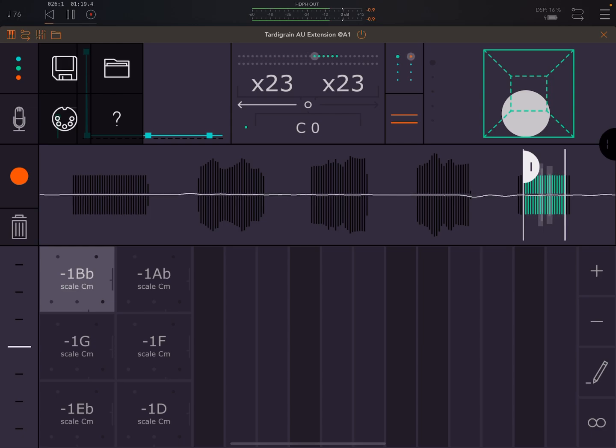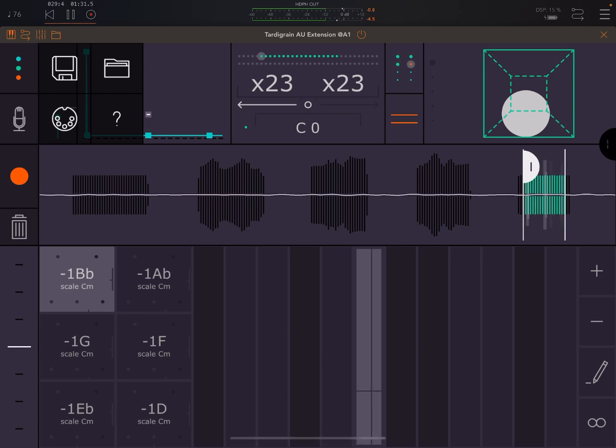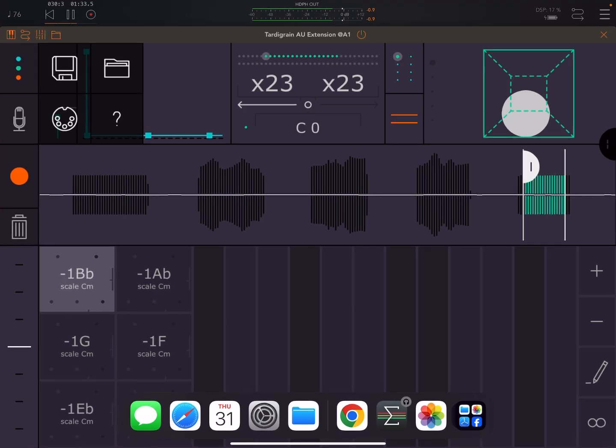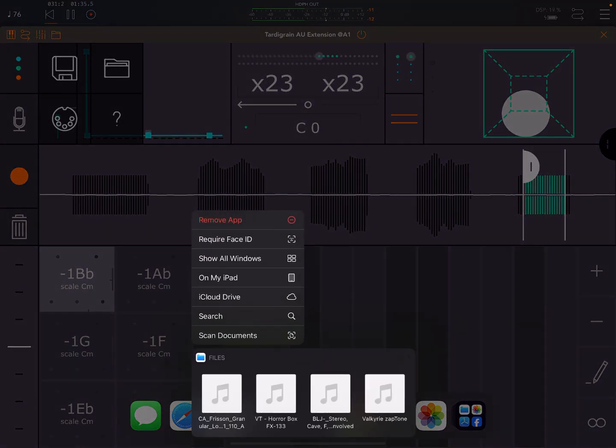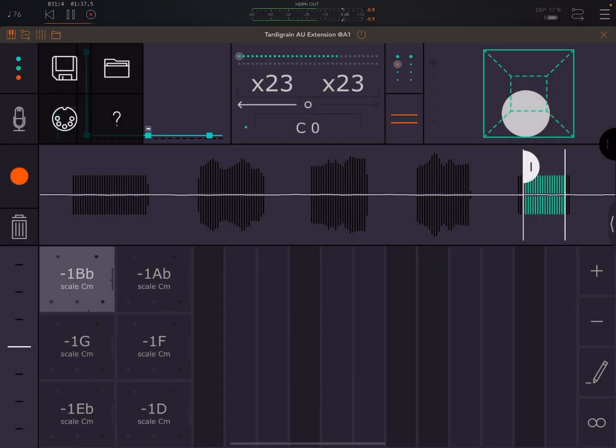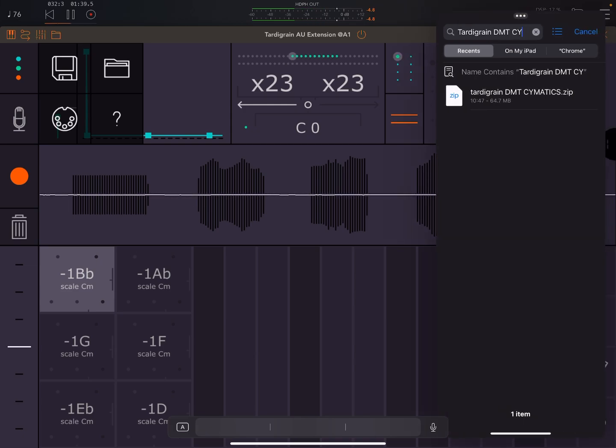Okay, so listen, I want to mention something really important about how to put these into Tardigrain after you buy them. Basically, when you buy these, you'll get a zip file like this, and if you're lucky, when you share it, you'll see Tardigrain in the list of apps you can share to.